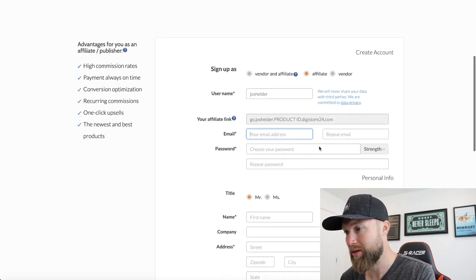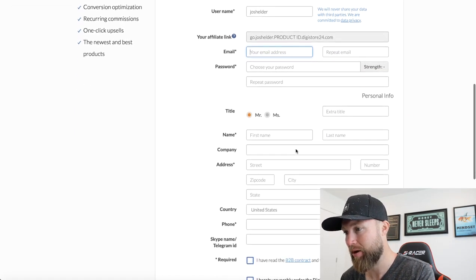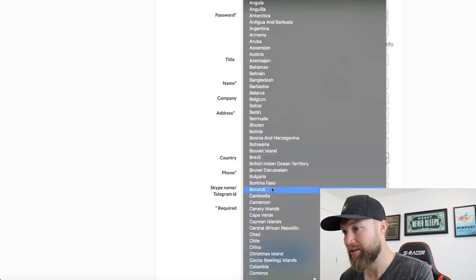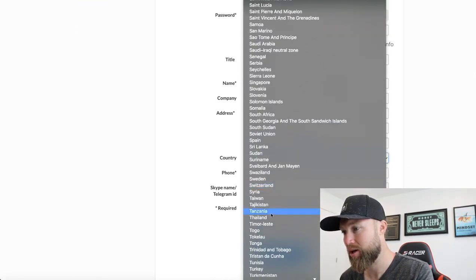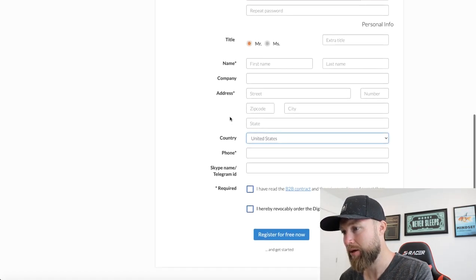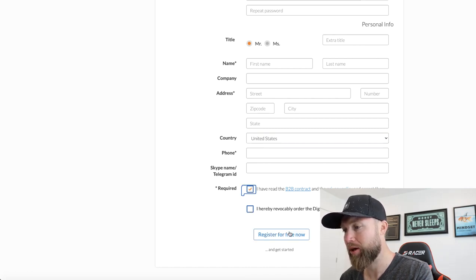And then obviously you repeat the email, enter your password, and then all of your information as far as name and address, country. Like I said, it's available in all countries. So you just select your country from the drop down there. And then your phone number, Skype if you want to put that. And then you want to agree to the terms and conditions. And if you want to receive the newsletter, you can do that. And then you'll click on register for free now.